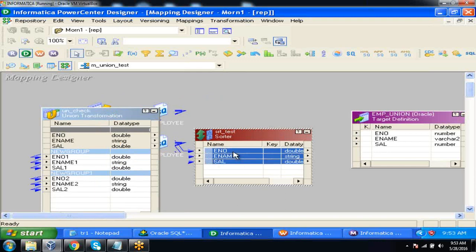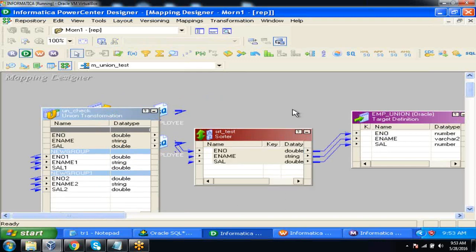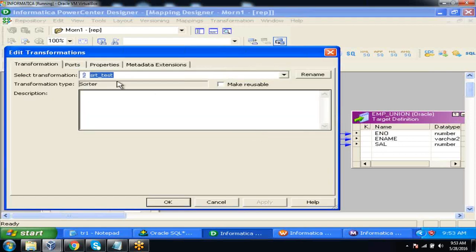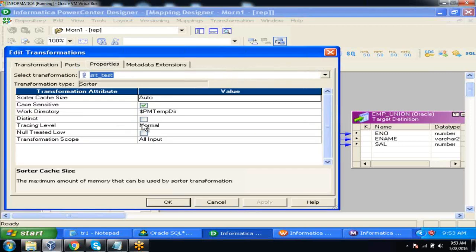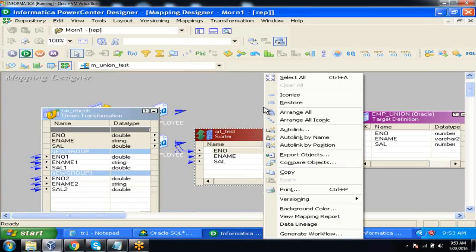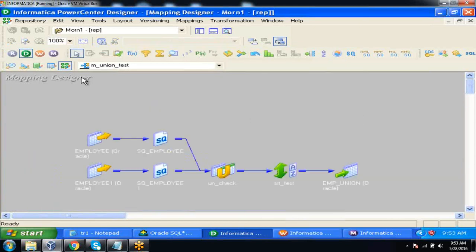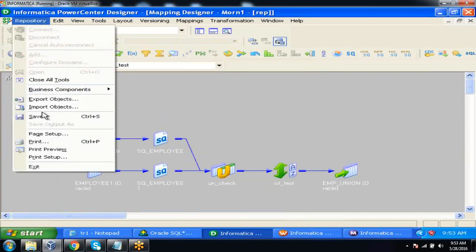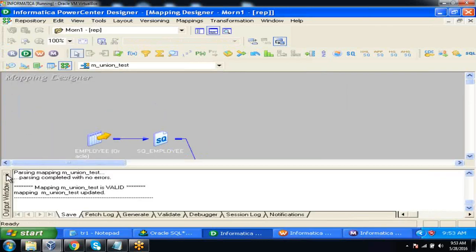From sorter. So you need to select distinct option. Double click. Go to properties tab. Apply. Repository. Any questions?